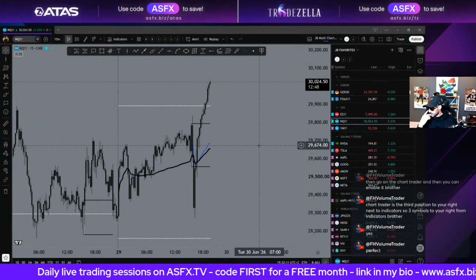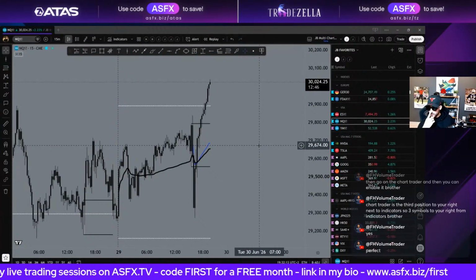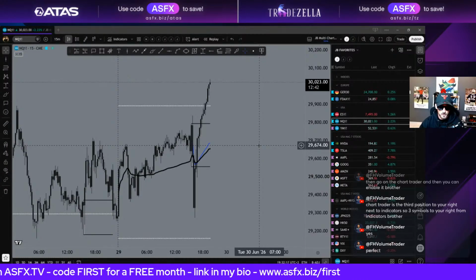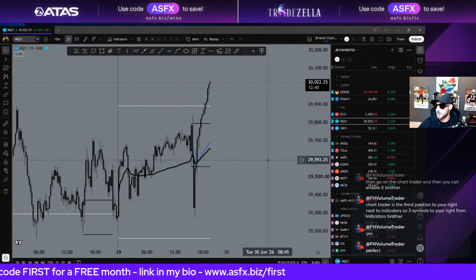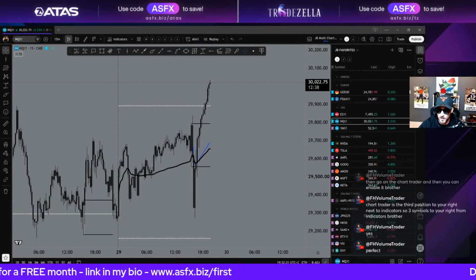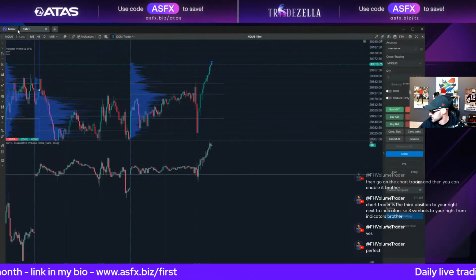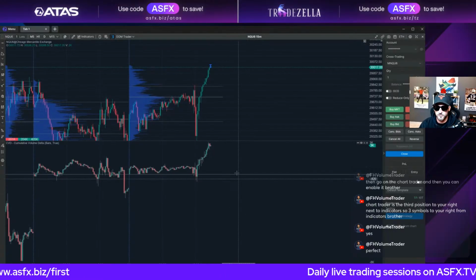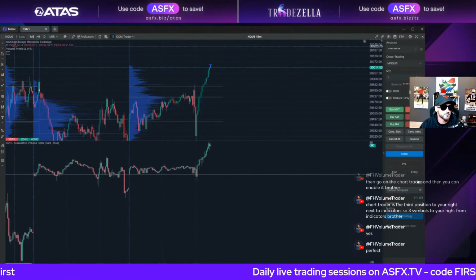NQ making a new higher. This is crazy. Crazy price action, I must say, right now. Cool. I'm definitely going to be testing out a lot more. What are some of your favorite indicators on Atos? By the way, Volume Trader. I've just been playing around with the CVD and a few others, but what are some of your favorites?